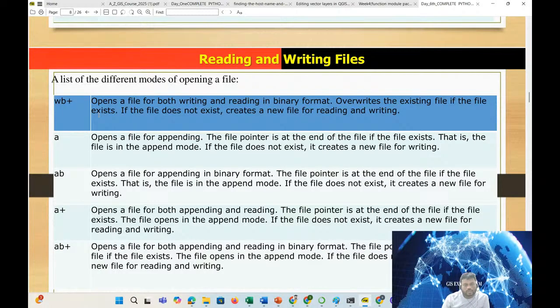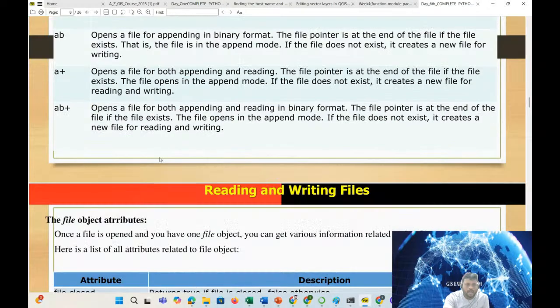So WB+ opens a file for both writing and reading in a binary format. It overwrites the existing file if the file exists. If the file does not exist, it creates a new file for reading and writing. So use WB+. A opens a file for appending. AB opens a file for appending in a binary format. A+ opens a file for both appending and reading. AB+ opens a file for both appending and reading in a binary format.